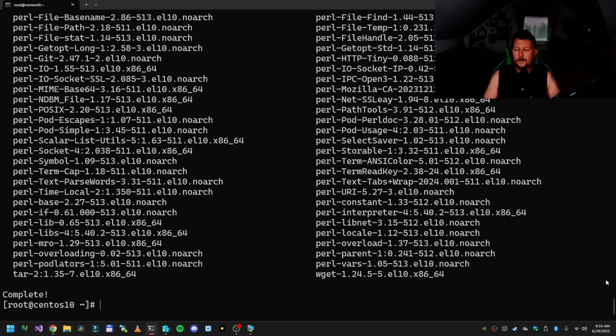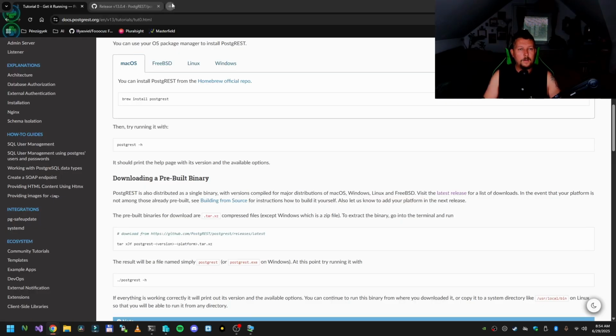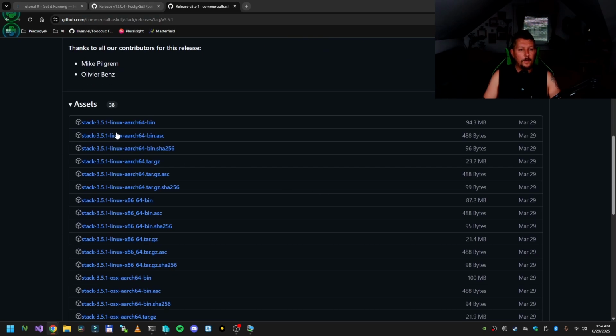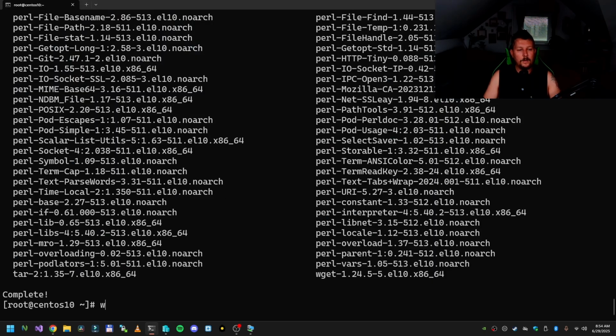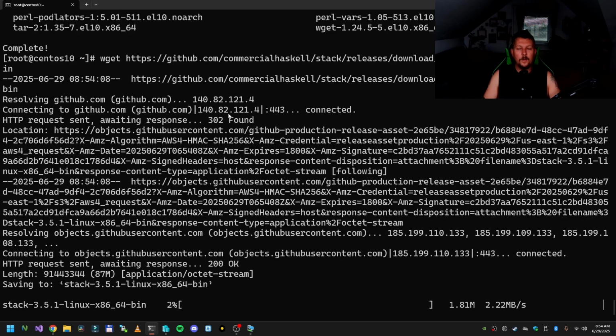But we are also going to need a tool called stack to build it, and this is what it is going to look like. We will select x86-64, and with wget we will download it. Once it's downloaded, we will have to move it to /usr/local/bin and make it executable.